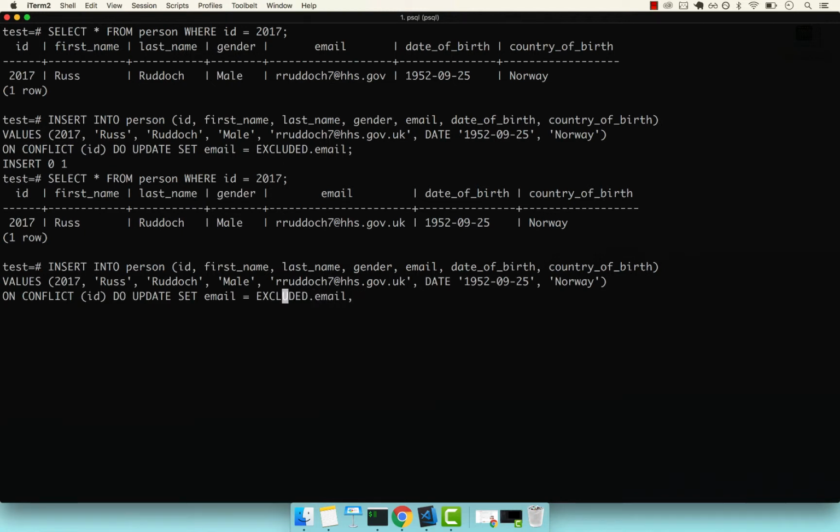So if I go back, right here you could say set, and then if I press enter, we could say email, and you could also say, let's say, last name equals excluded dot last name. And you can pretty much do the same for the rest. The order doesn't really matter. So first name equals excluded dot first name, and you get the idea. So if I press semicolon, run that, you see that that works.